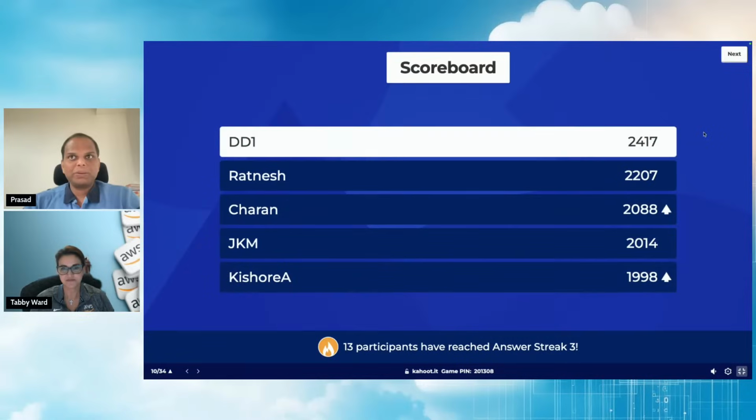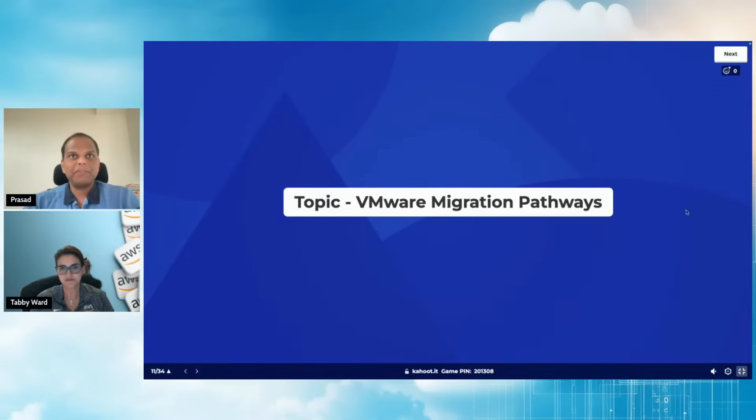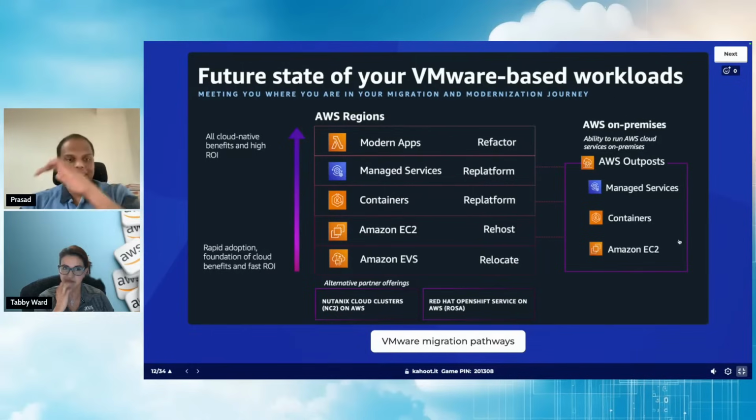And I think now we'll be jumping into the second section, which is the VMware migration pathways. The first section was about VMware fundamentals. Now let's talk about, if you have the VMware workloads on-prem, what are the pathways that we have to migrate them to AWS? Right. So, Tabby, go for it.